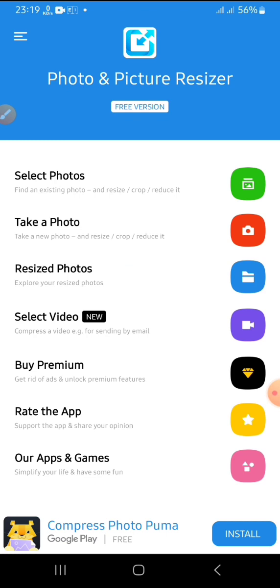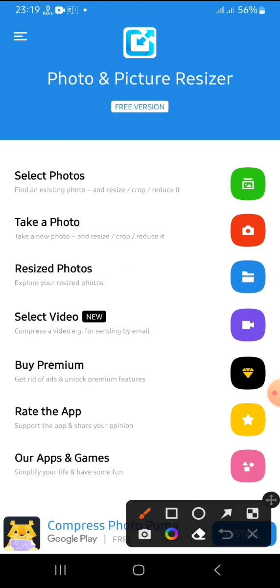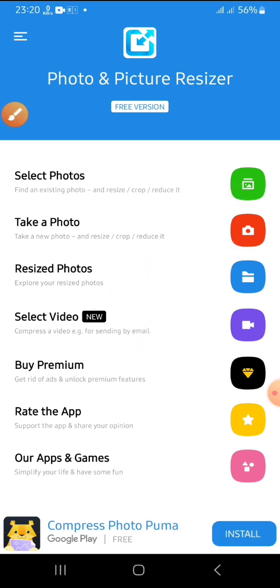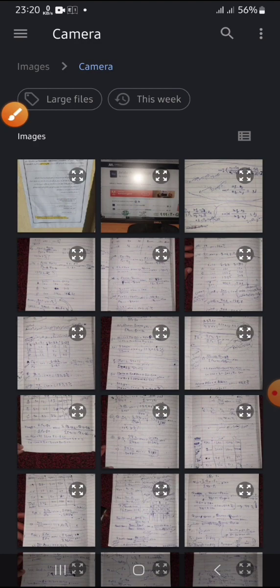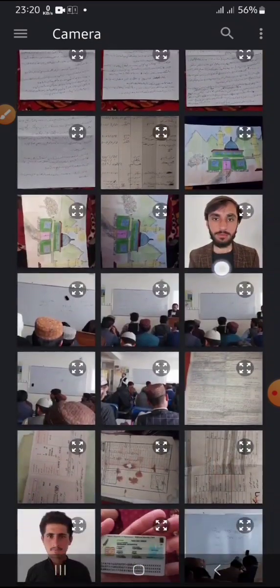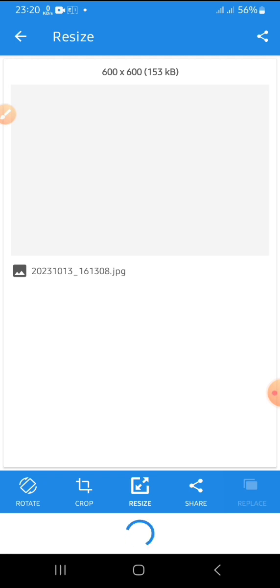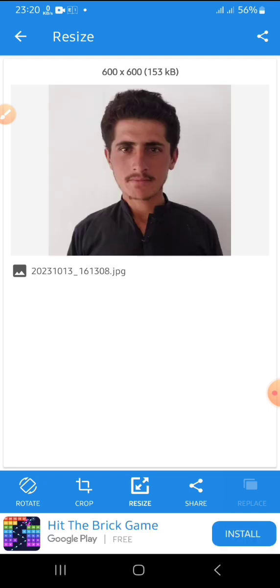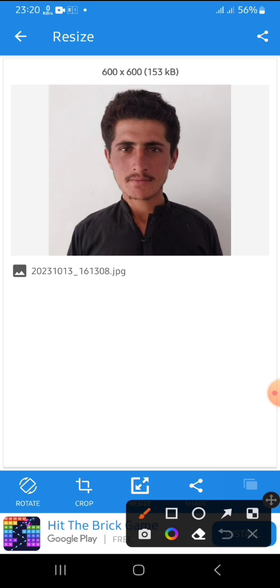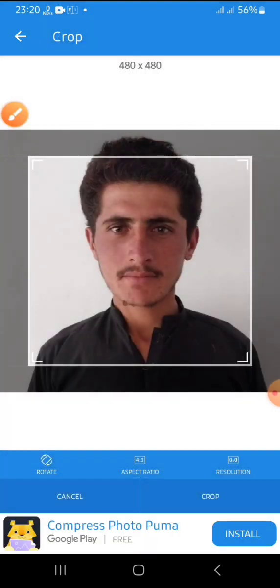So I come here and choose a photo. You can choose photos from your gallery or you can take a new photo. I come and select a photo from gallery. I choose this photo to reduce its width or reduce its size. You see the crop, you can crop this.